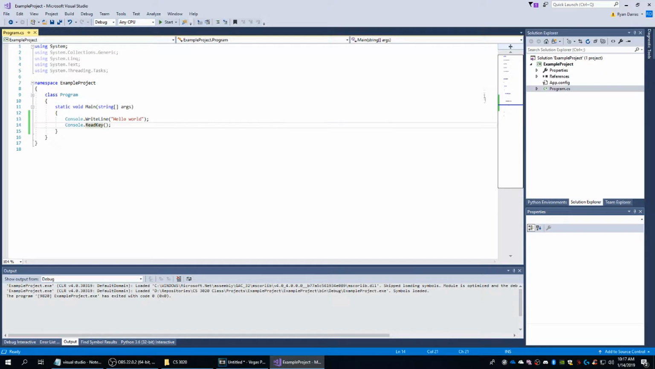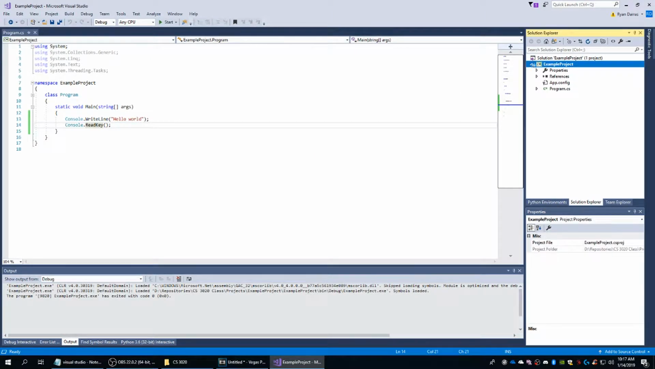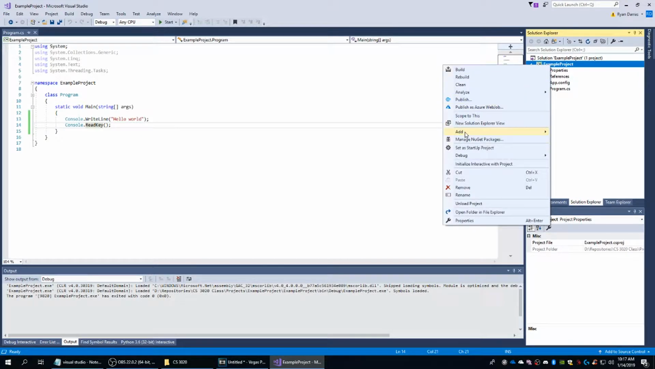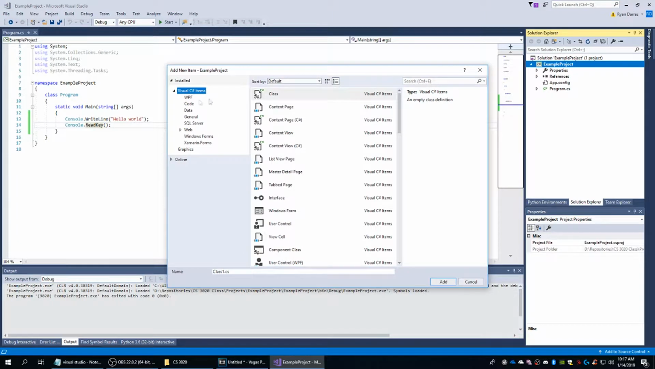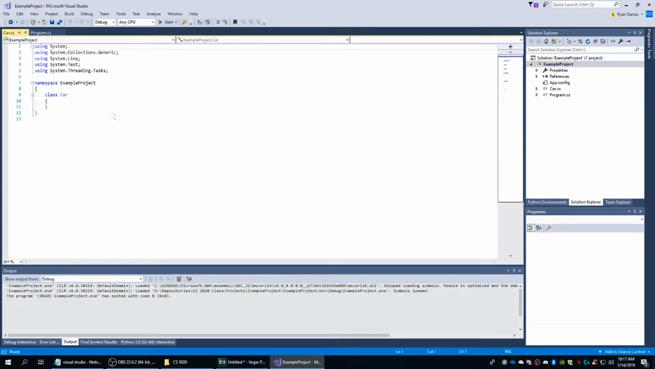So let's say I want to go ahead and add another class. Let's say I want to add a Car class. I'm going to click on my project, right click, add, new item. It'll give us a new window, make sure it says class, and then I'm going to rename it to Car. So we have our Car class, let's give it a constructor. So we have our Car class.